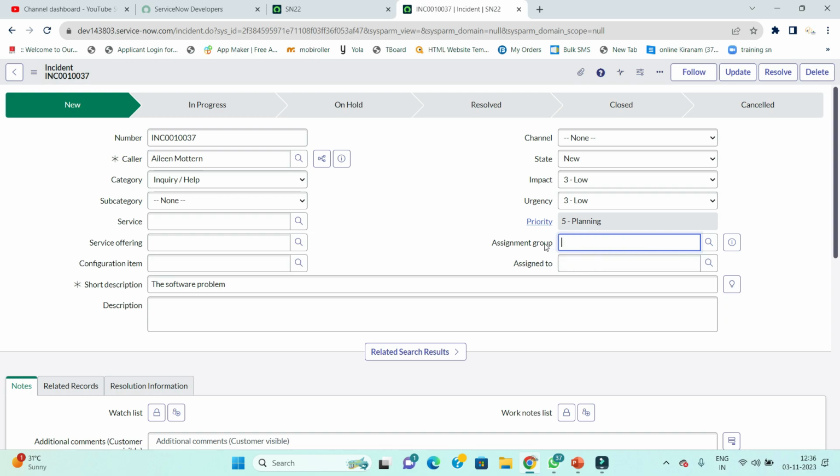So this is the software group. Manually I'm entering the software group, but it should not be like this. If any unknown or non-technical person creates the ticket, whenever they write software in the short description, then the word will be there in the short description, and automatically the assignment group should be the software group. All right, so we need to achieve this. So this is the question. Now how to achieve this?